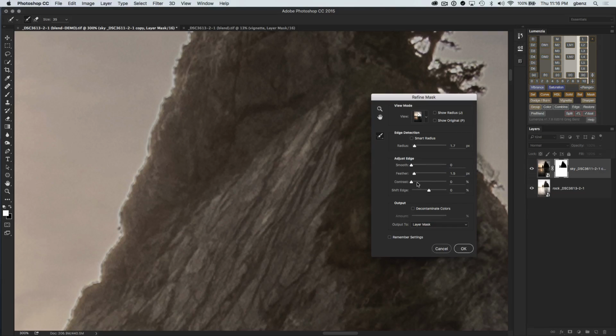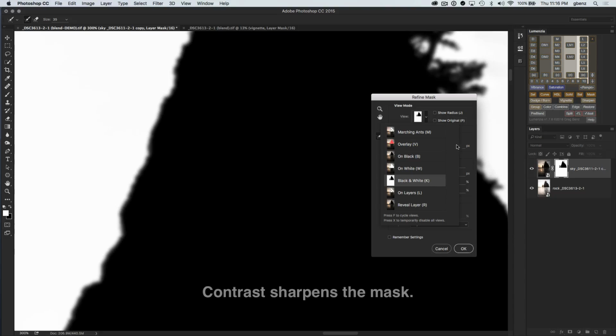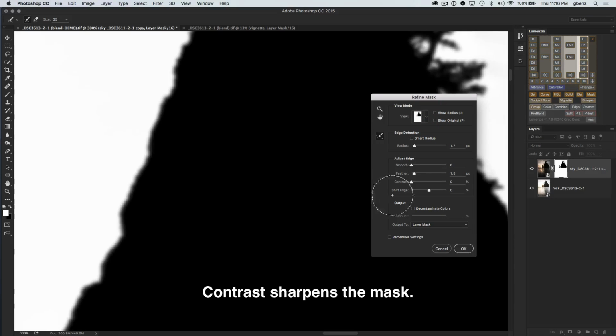Now I skipped over contrast. Let me show that for a second. Contrast is also another tool I don't use. Contrast is simply going to sharpen the mask. So as I bring this up, we move from kind of a gradiated edge to a much, much sharper edge. Again, I'm sure there's some use for that, but in photography, I don't really know what that would be.